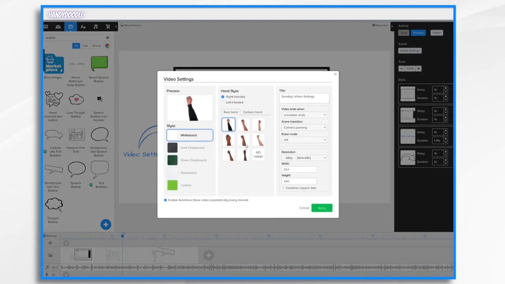Let's go back in. And then this corner here is all about the resolution. Again, this is something that you set at the beginning when you first create the video, but you can change it at any time, and this is one area where you can do that. So right now, it's at the default of 480p. In my opinion, that's a little too small, so I'm going to change it to 1080. So that's 1920 by 1080.